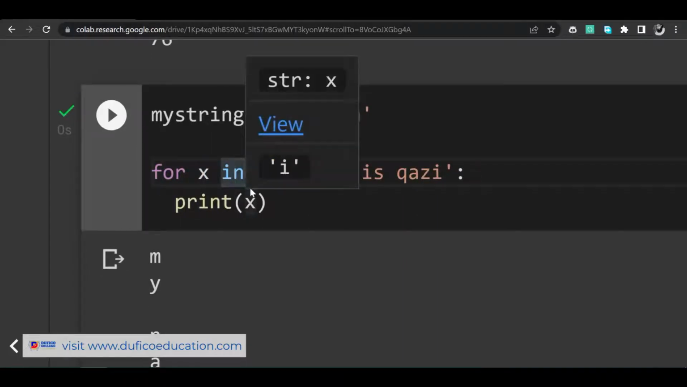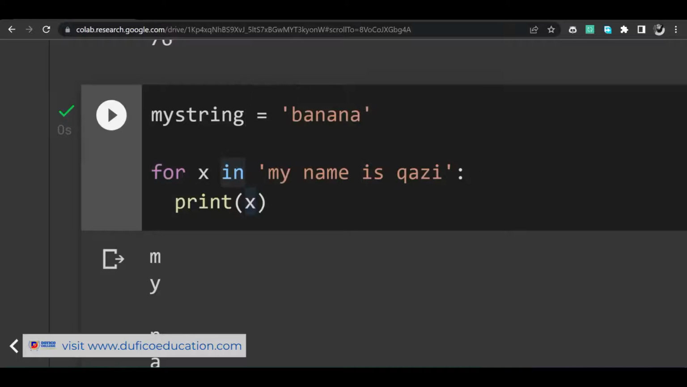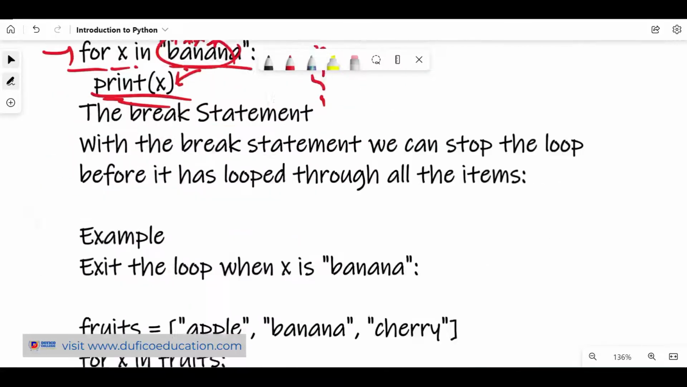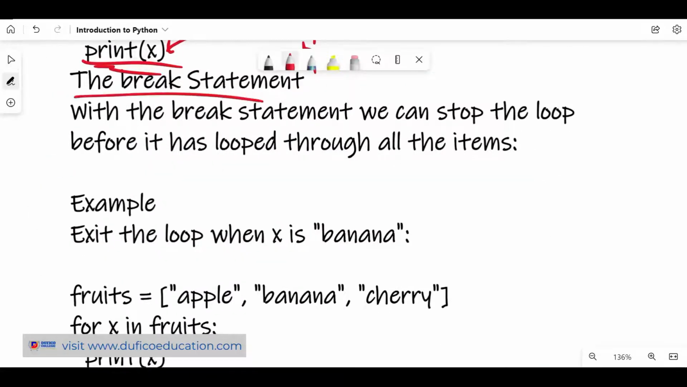Let's move toward the other part, and that part is the break statement. How are you going to use the break statement in the for loop?